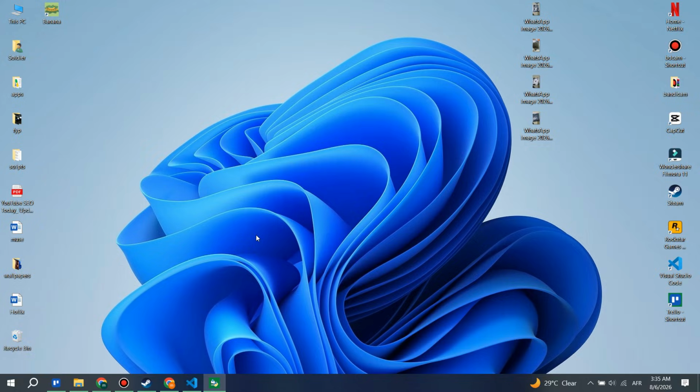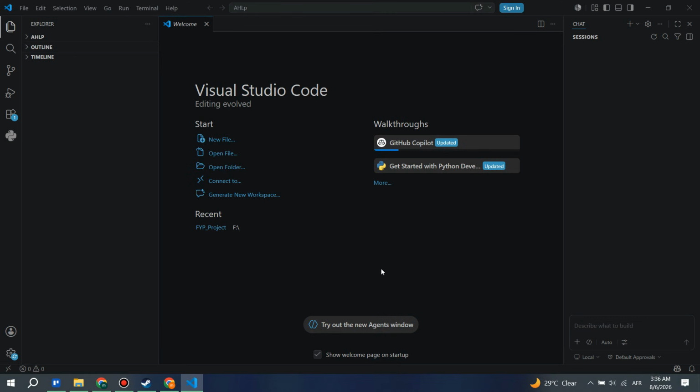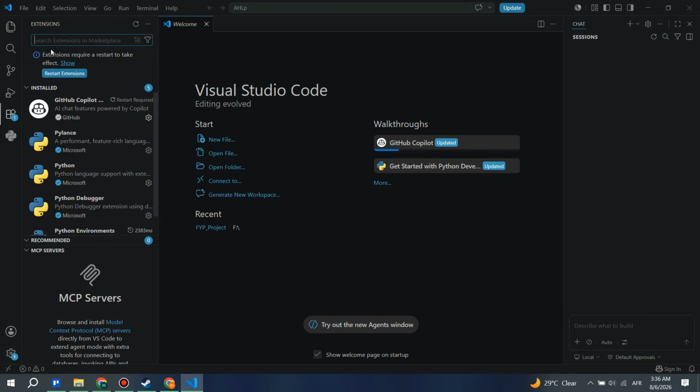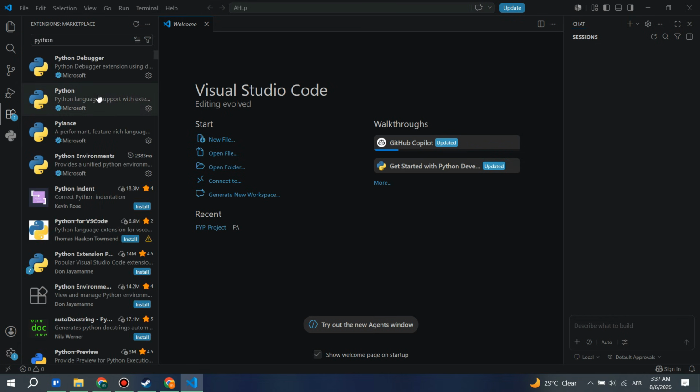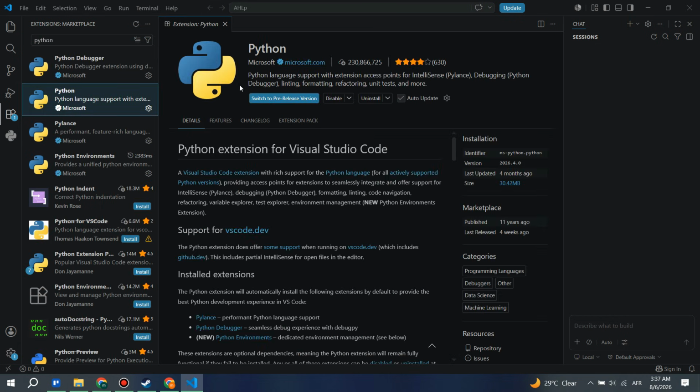Next, open Visual Studio Code. From the left-hand sidebar, click on the Extensions icon. In the search bar, type Python. Then install the Python extension published by Microsoft.